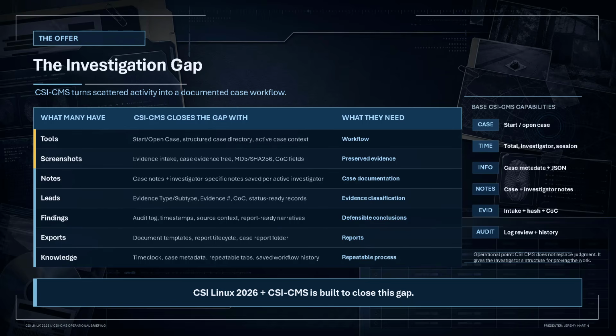It starts with opening and creating a case and establishing an active case context. It supports evidence intake, case evidence storage, MD5 and SHA hashing, and the chain of custody fields. It supports case notes and investigator notes, so multiple investigators on an individual case would have their own notes. It gives structure around evidence type, subtype, evidence numbers, and records. It supports audit logging and timestamps, and it supports templates and report lifecycle.